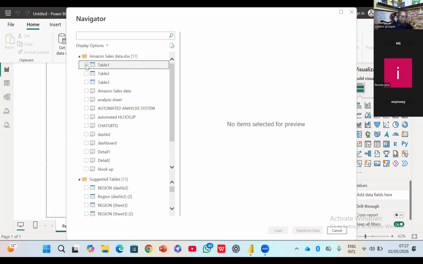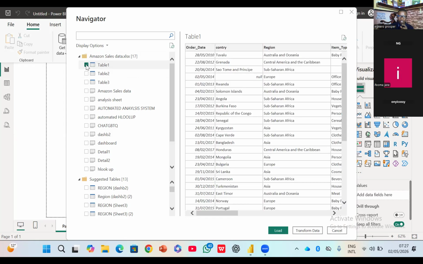Click on the check box. Click on the box, not there now. Look at the box beside it. Just check it and see. Hold on to preview what you have in that table. Or use the scroll bar to check whether this is the sheet.